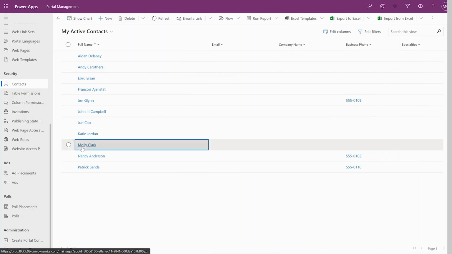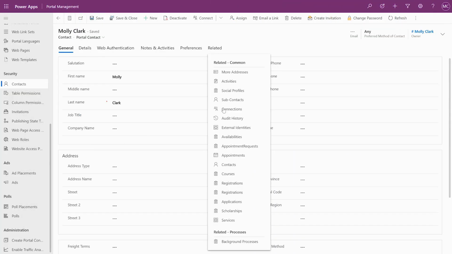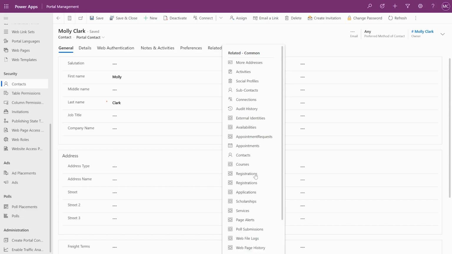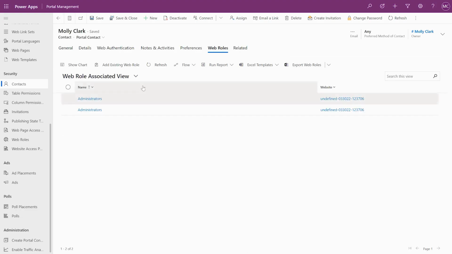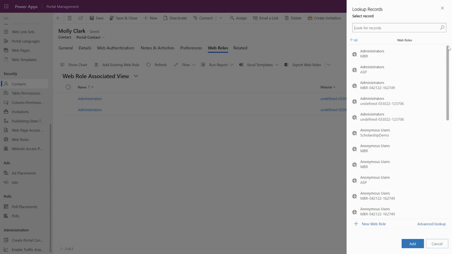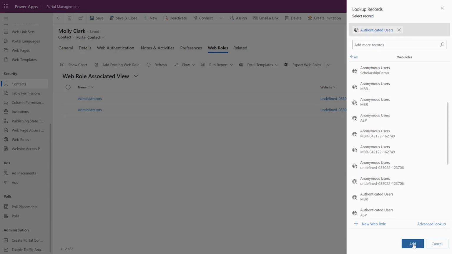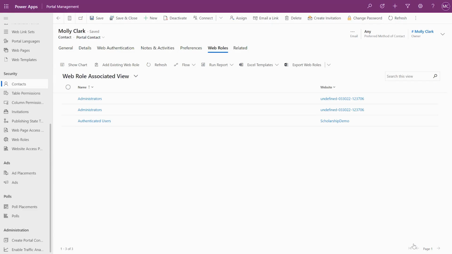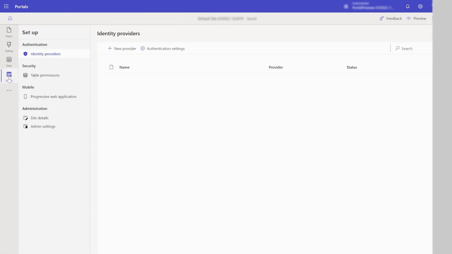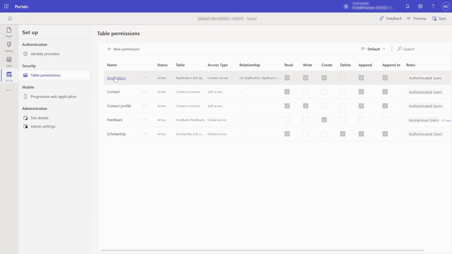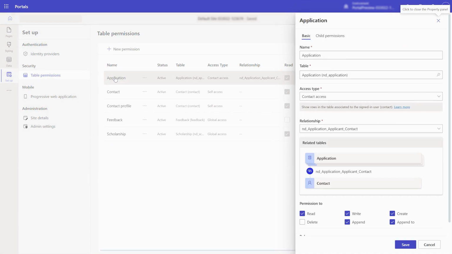An administrator can assign a contact to whatever web roles they want in order to give them access to the appropriate information. But remember, table permissions will only provide privileges to Dataverse data based on the data relationship.